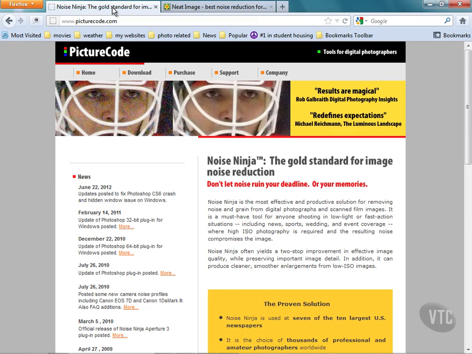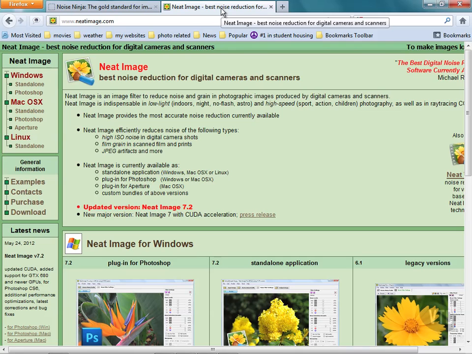So, Noise Ninja, Neat Image for noise reduction. I don't have them installed in this version of CS6. We were in such a hurry to get into production with this, I never really installed them. Noise reduction is noise reduction. Don't want this to be a lesson on plugins. I want it to be a lesson in Photoshop.